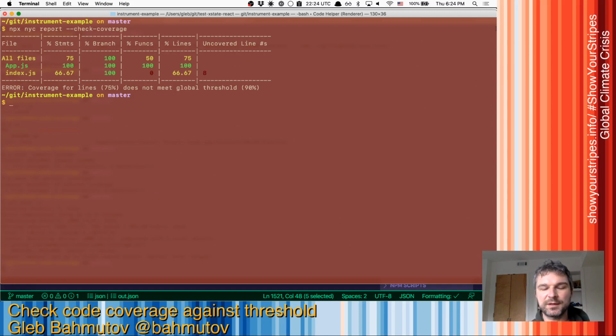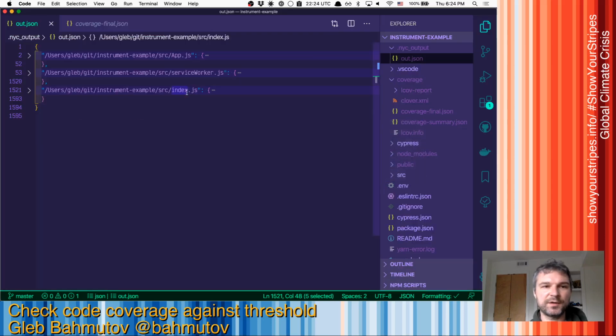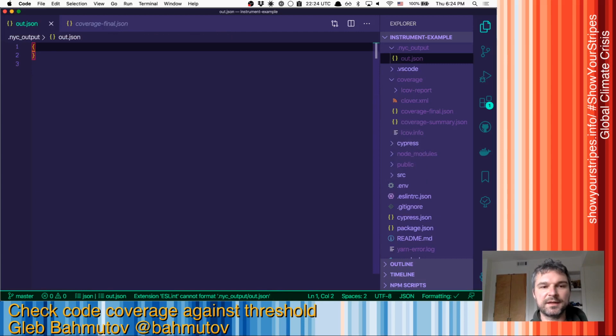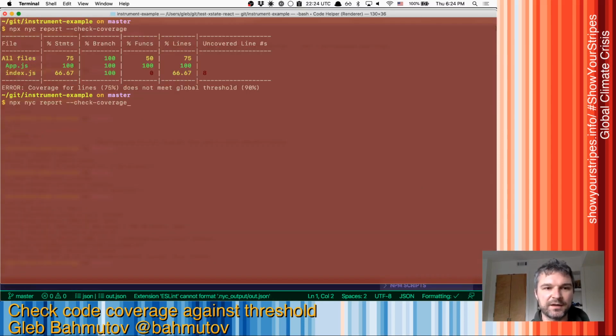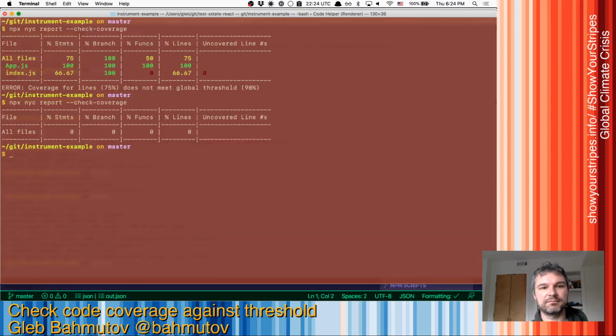The problem with this is that if I go inside this file and delete everything, and accidentally I have an empty file, well, guess what? NYC will happily say, yeah, you're above the threshold. But we know that this is obviously wrong, right? So how do we specify that we need at least some files to be covered, or a particular file covered?